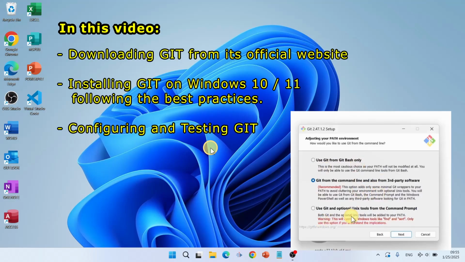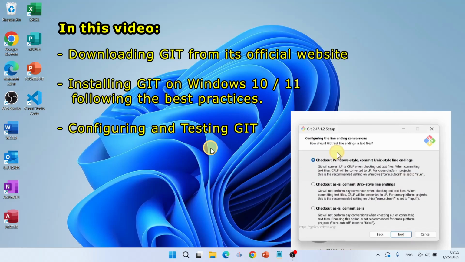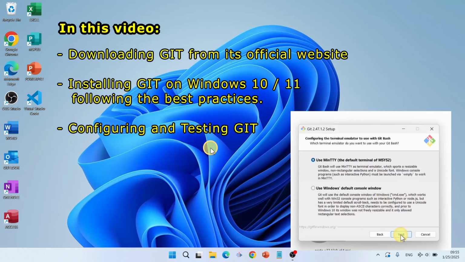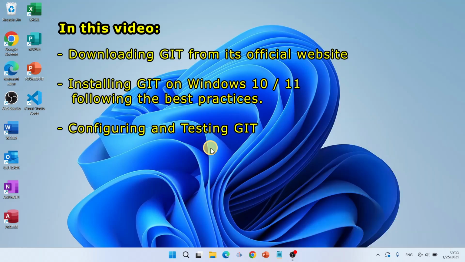In this video, we are going to install and set up Git on Windows 11. The process is exactly the same also for Windows 10. So if you're using Windows 10, you can follow the video.